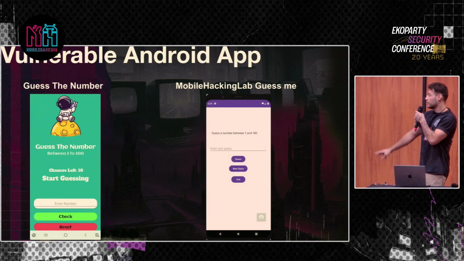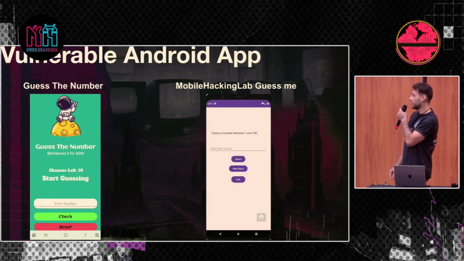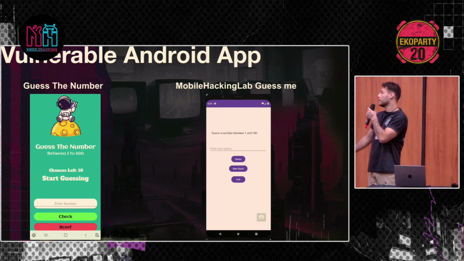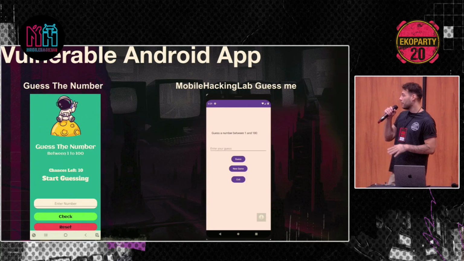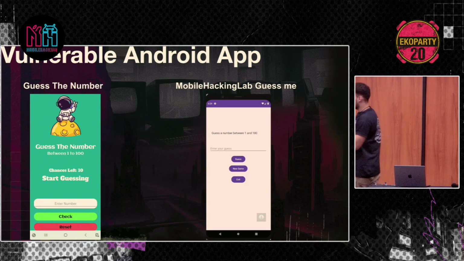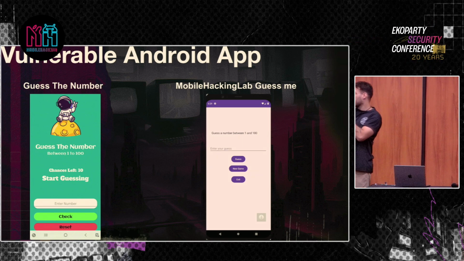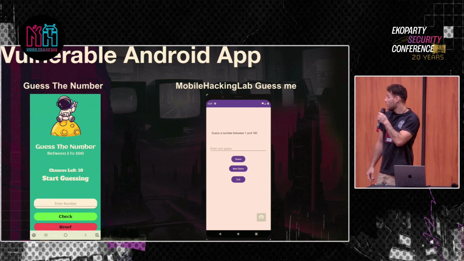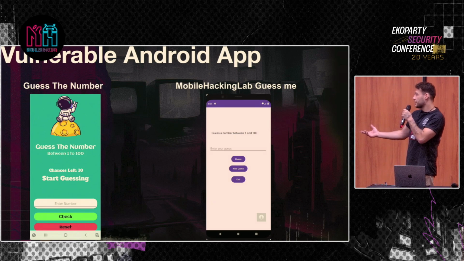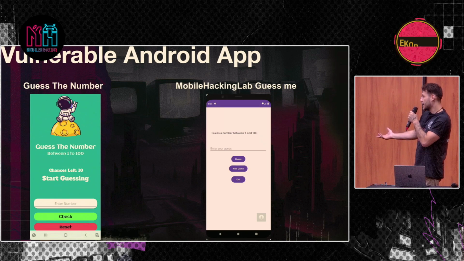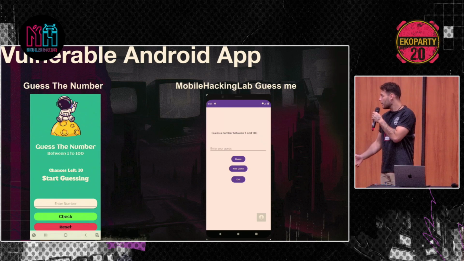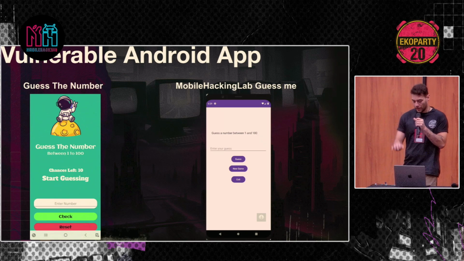I'm going to use these applications. The first one is the Guess the Number application. The second one is the Mobile Hacking Lab Guess Me Challenge. Both applications are very similar. Right here, we can see that we have to guess a number from 1 to 100. In both applications, we have 10 chances left to try. And we have an input text field, the check button, the guess button, and a new game button. And that's it.